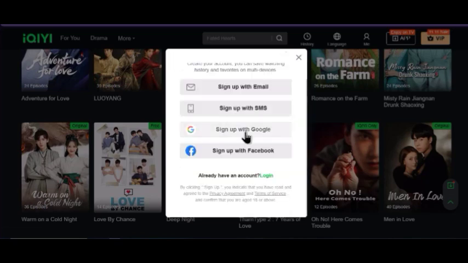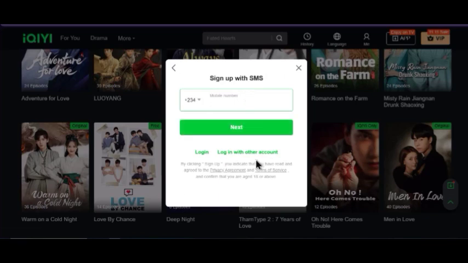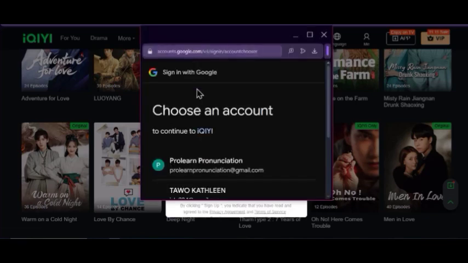Next video we're going to look at how to cancel the automatic renewal if you paid using your Apple or your Google Play payment method.